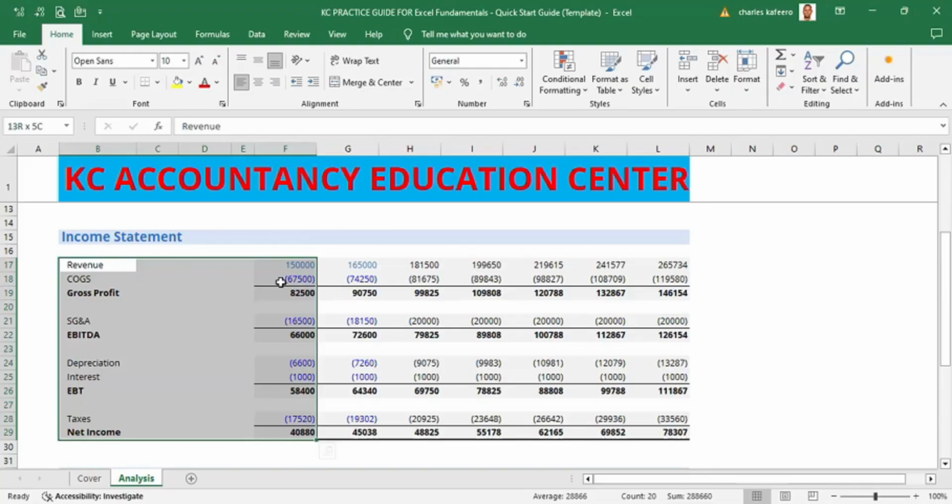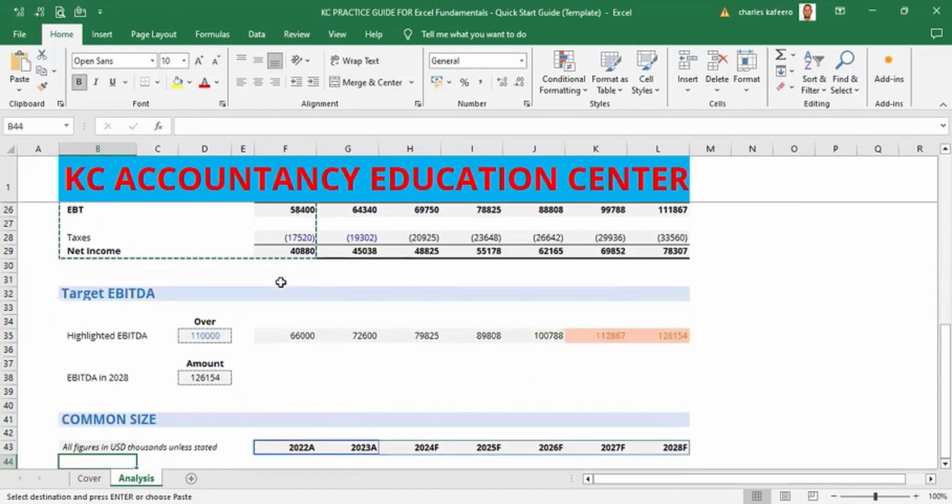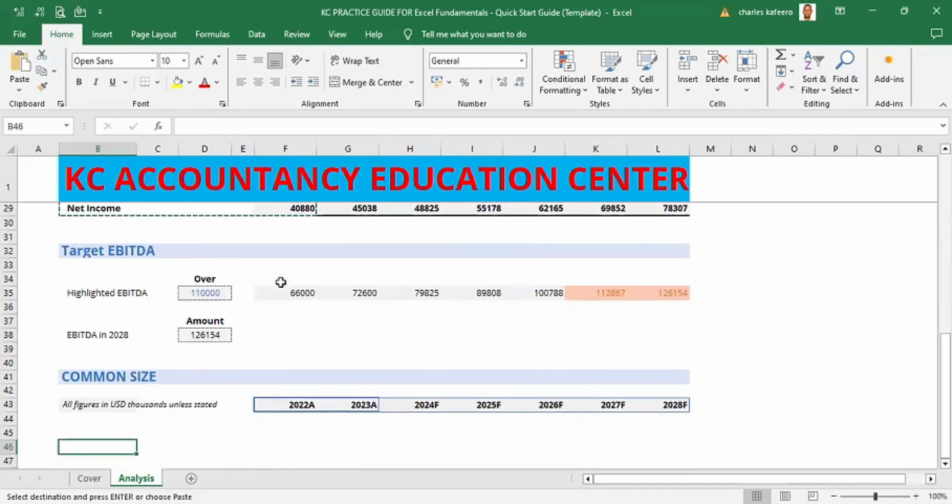We can do a copy, Control C, and we are going to move down to row, let's paste it, I think, to row 45. We leave just one space, one line there. We are going to paste that from that point.